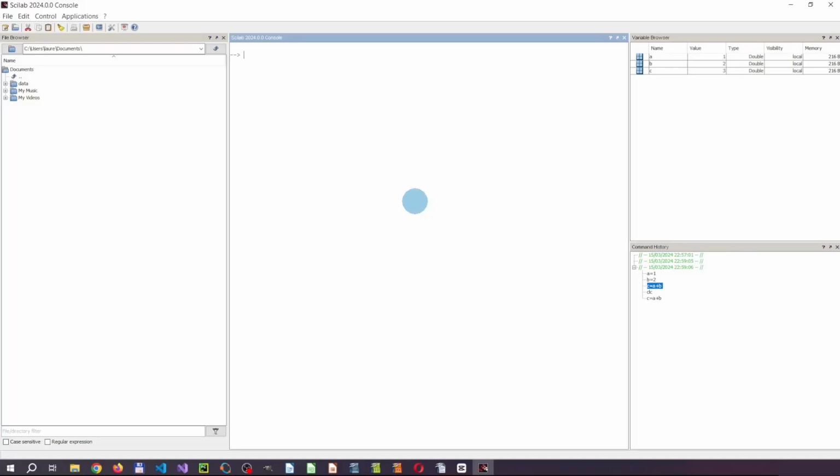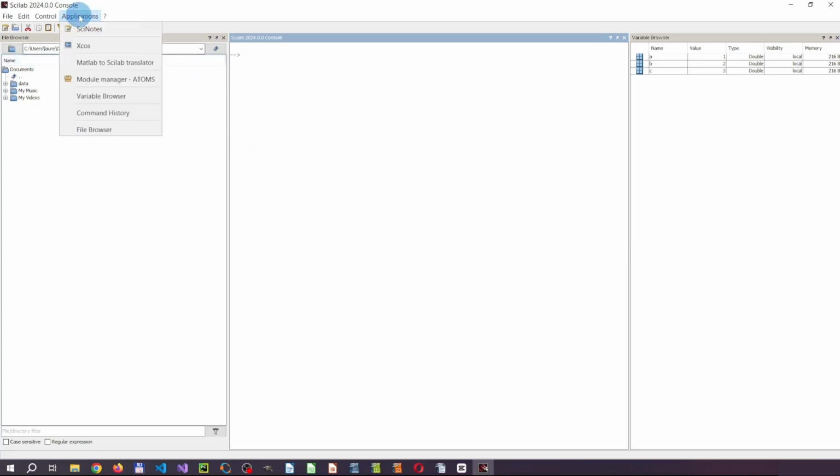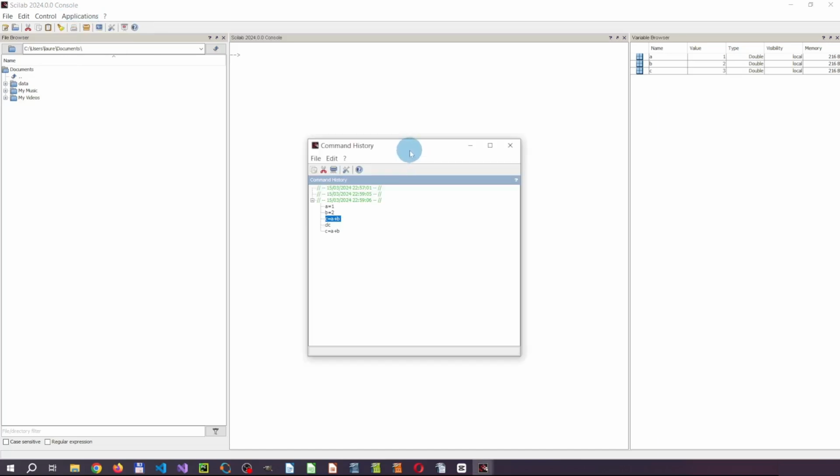If you close a window, let's say we close the command history window, and you want to put it back, you can go to the applications menu and then click on command history. The window will pop back, and then you just have to click on the name bar, hold, and then drag it to the place where you want it to be.